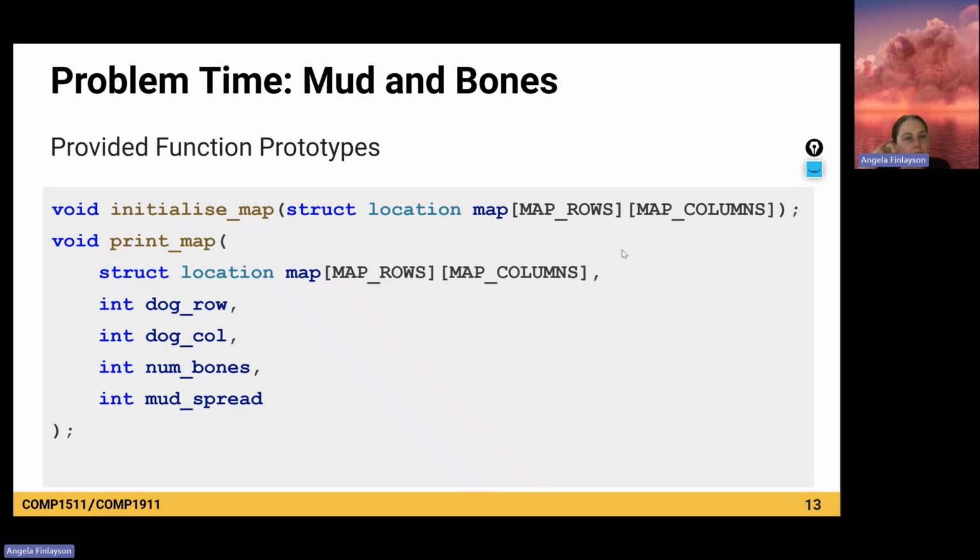Okay, so we've already got code that initializes a map. So basically it goes through and sets everything in the map to have a location that has empty, so no bone, empty and grass to begin with. But then I've also hard coded in a few locations that have mud, water and bones scattered around. I decided not to get the user to enter them and read them in. I didn't want to write code that was too similar to what you're going to have to do in your actual assignment.